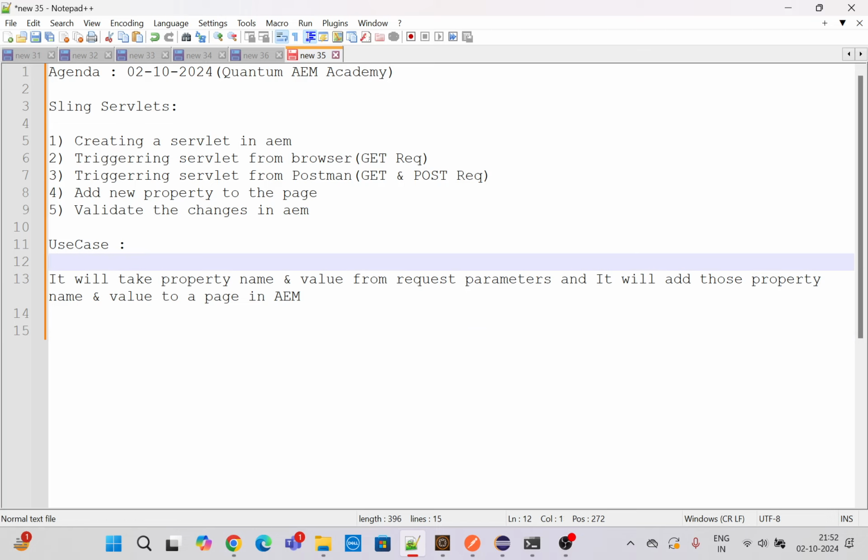Today's agenda is the Sling Servlet. We are going to create a servlet in AEM, and we will be triggering that servlet from the browser. It is a GET request from the browser. Any URL you hit in a browser is by default considered a GET request. That is the reason why we will be triggering our servlet from the browser.